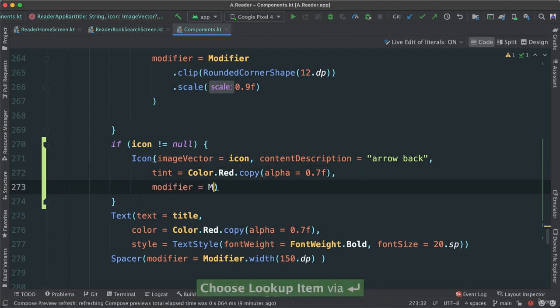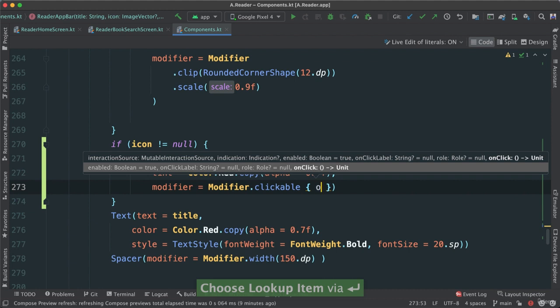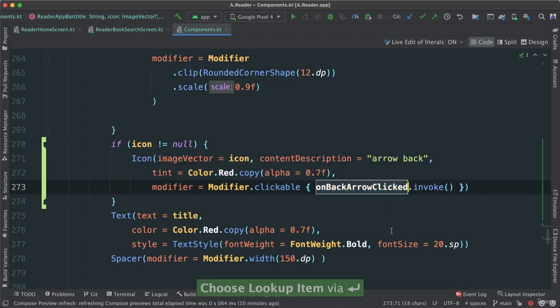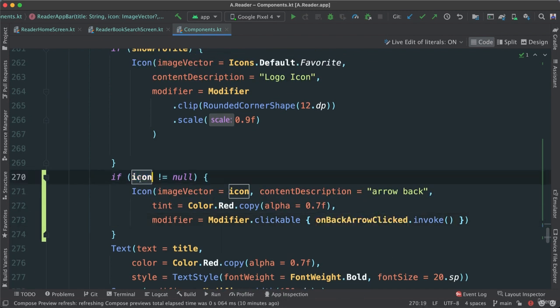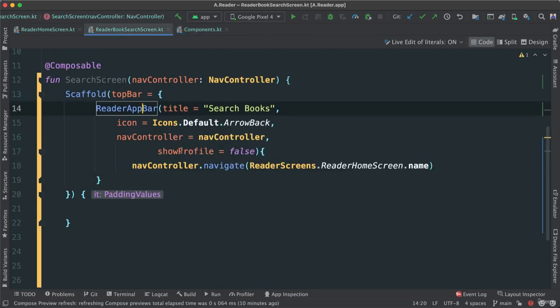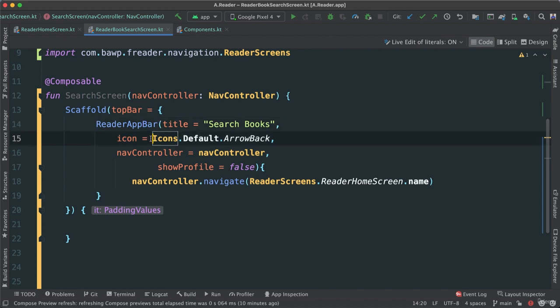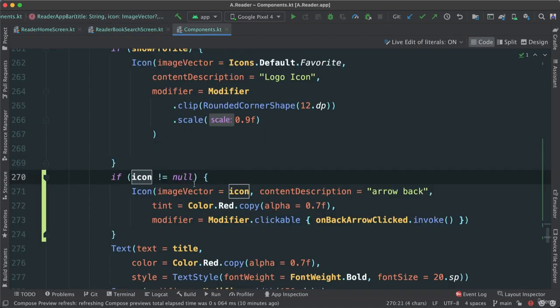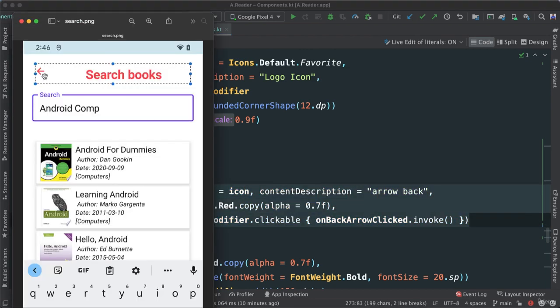Pass a modifier and make this clickable because we want to click that. And so here is where we're going to pass the on back arrow clicked, and I'm going to invoke that function. Okay, so what we're doing here is that if icon is not null, so let's go to reader search here, this icon is not null because we're passing something. Then we know that we need to pass this icon, the arrow back. So we have this structure here.